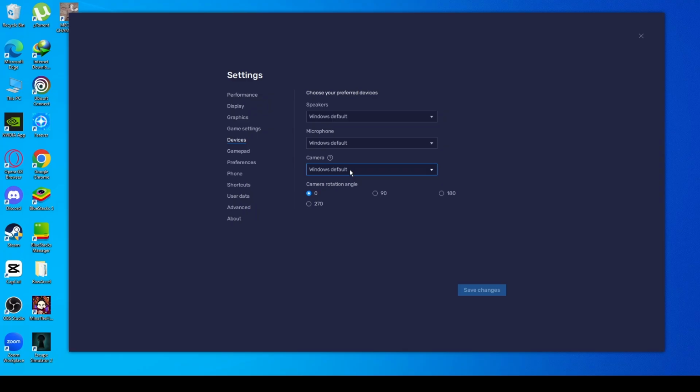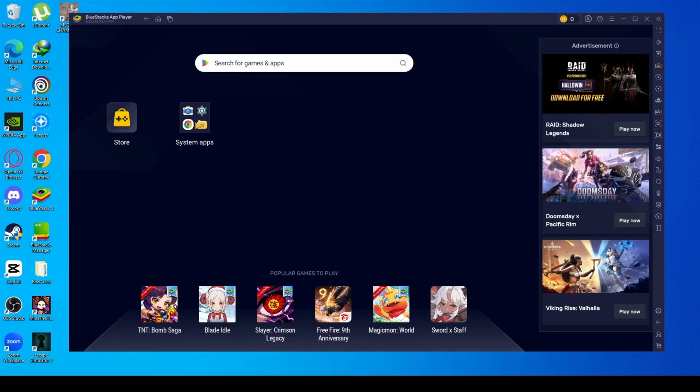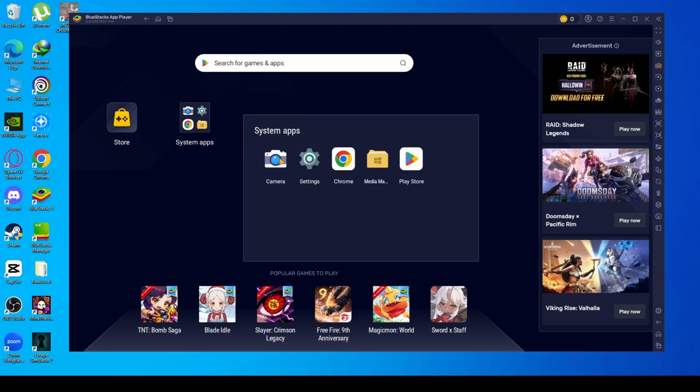Under the Camera section, select the specific camera you want to use. If you have multiple devices, like a built-in webcam and an external USB camera, you need to tell BlueStacks which one to use. Click Save Changes. Skipping this step is a very common mistake that leaves BlueStacks defaulting to the wrong device or no camera at all. Now open any app that uses a camera, such as Instagram, Snapchat, or Zoom.